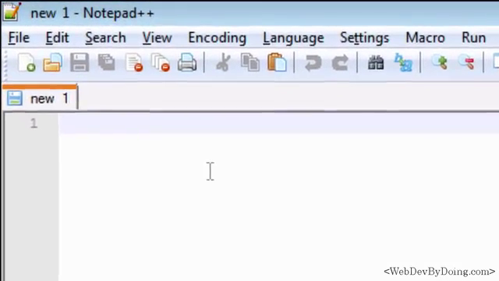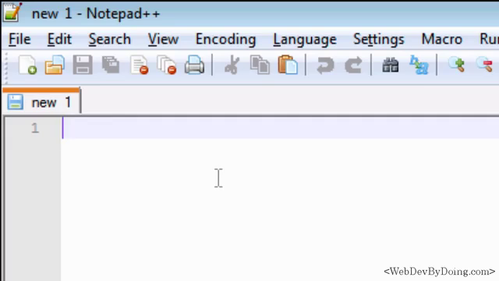Okay, so now that you have the necessary background information, we're ready to get started. Since I'm using a PC, I'm in Notepad++. We're going to start very simple here, and I'm going to explain everything I do along the way.